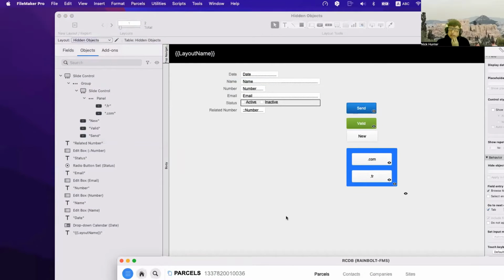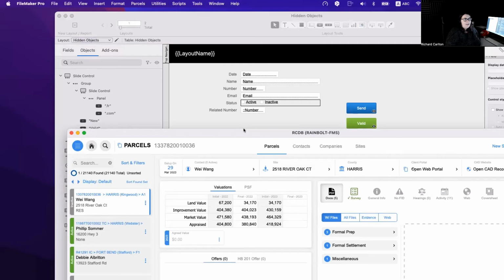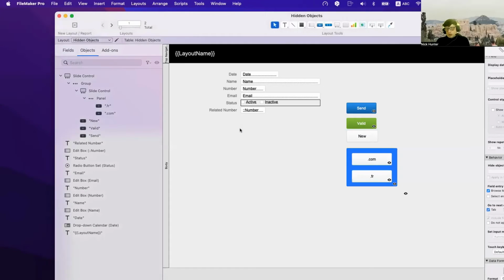So do we have any question? I don't see any. So like you said, you can't use the tab control for this because you can't hide bits and tabs. It's slide control only, and you make everything invisible. So here's another trick.